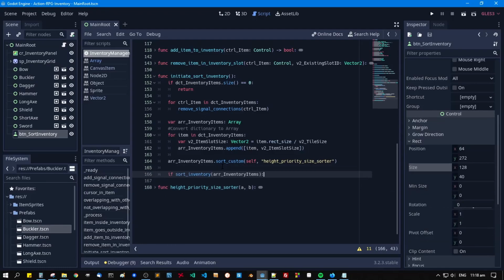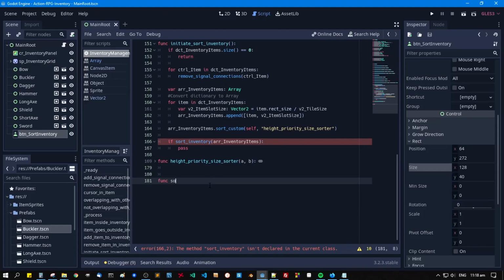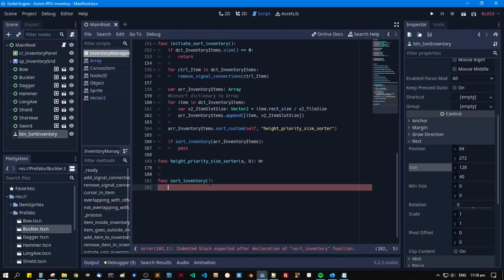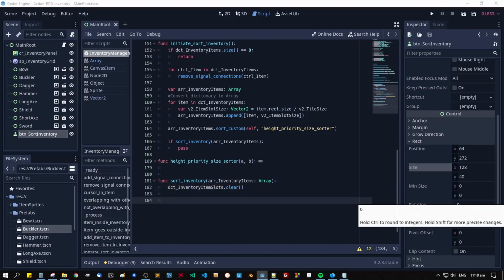Let's create another if condition, sort inventory, and then our parameter. Let's put pass for the meantime. Let's create that function, sort_inventory, and put our array in the parameter. Then let's clear the existing inventory item slots.